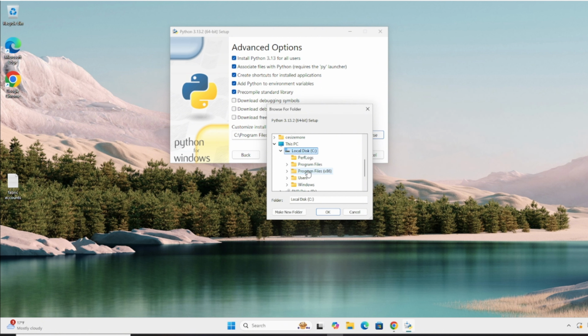I am going to go to the C drive, and I'm going to create a new folder simply called Python. And click on Make Folder again, because I'm going to create another folder for the version. You can have multiple versions of Python installed on your machine. And if you know what you're doing, it's very easy to switch between the two.